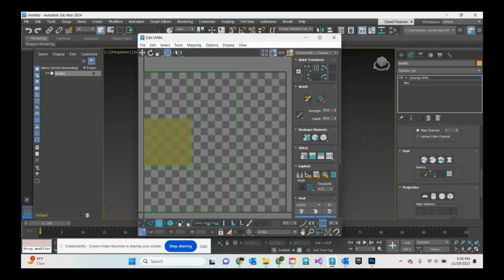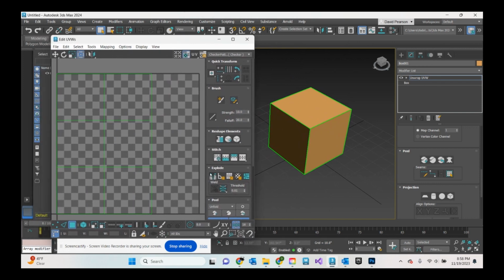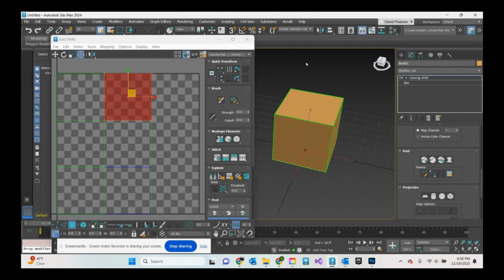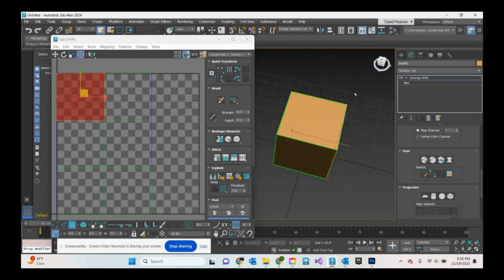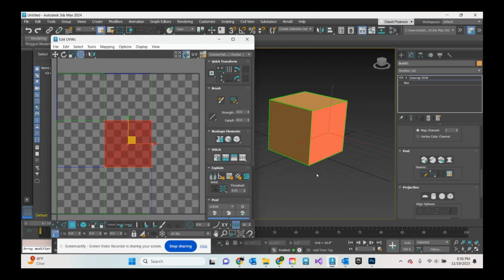Now I've got my edit UVW map. I'll move this over to the side, move this over, and what we're looking at is this checkered area is our map, essentially. And each of these green squares is one of our sides here. If I check this one, I can turn and see that's my bottom face. If I check this one, that's that side. There's that side. The top must be another side over there and one side there. So each of these corresponds.